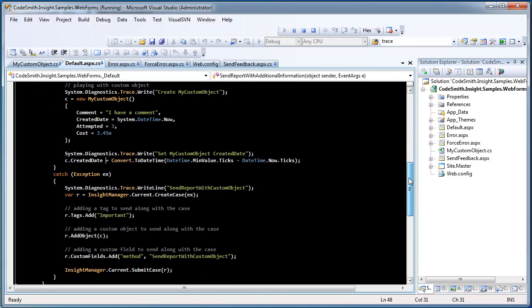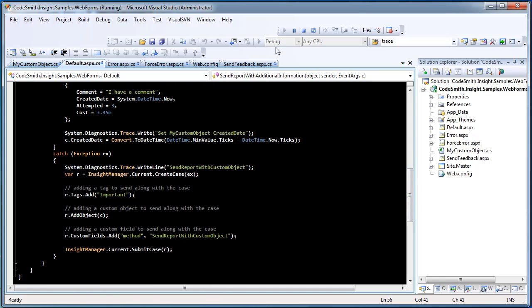Once the exception is thrown, we create a case, we add a tag to that case, and we call it important. And then we add this object that we have instantiated in the try block, and we add a custom field with a name and a value, and then we submit the case to CodeSmith Insight.